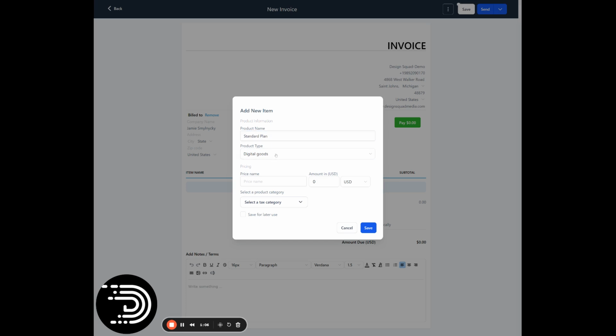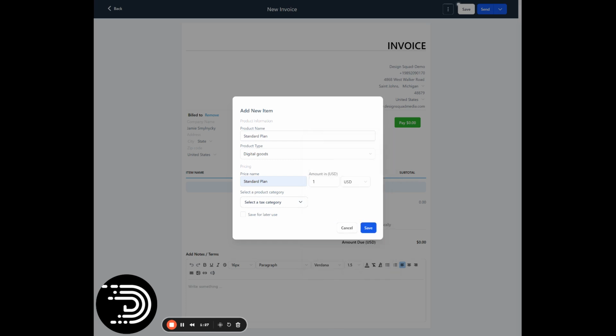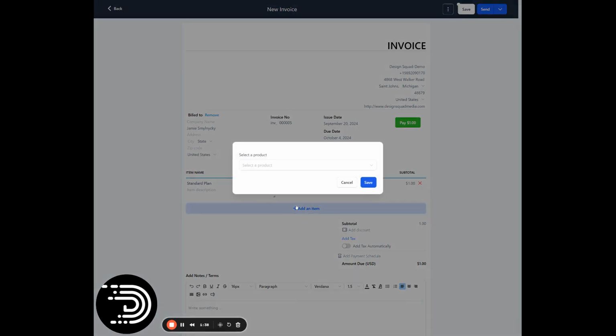It's a digital good. I have the option to create physical goods or service. Today we're looking at digital. So you can call this whatever you want. I'm going to say standard plan. It'll cost $1. You can choose your tax category. And you can save the product for later use. You can also set this up in the Products tab if you want to do it beforehand. So I'll save that. You can add more if you'd like.